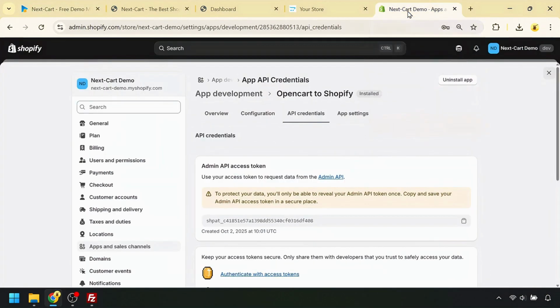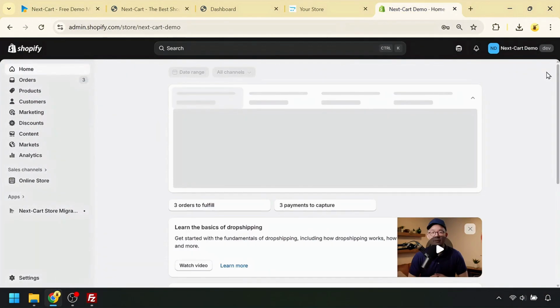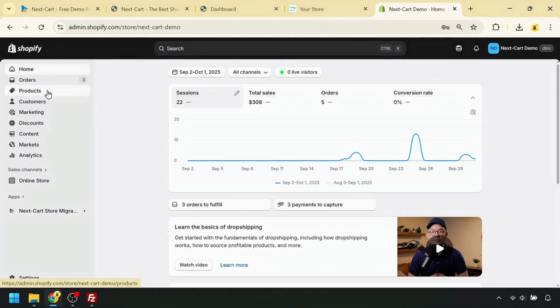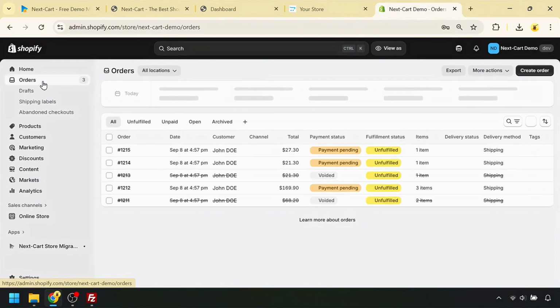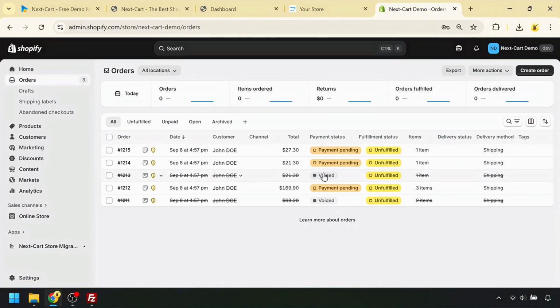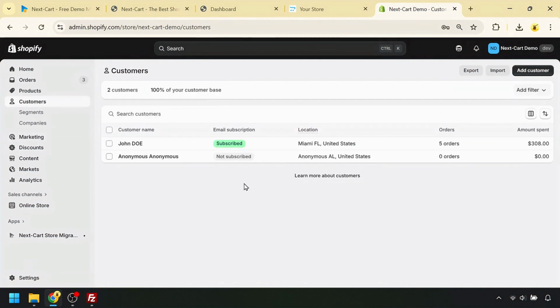Okay. Now let's switch over to Shopify and check if the data has been migrated correctly. I will check products first. Yes, all products are here. Nothing is missing or messed up. The order is fine. These 3 orders are switched to payment pending. The customers is normal. Everything is in place.